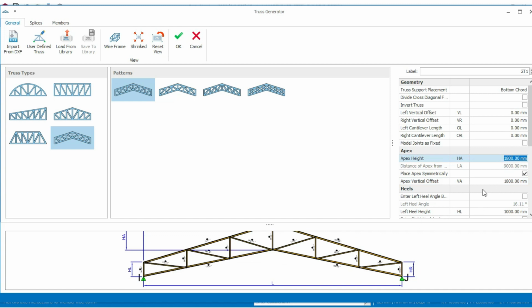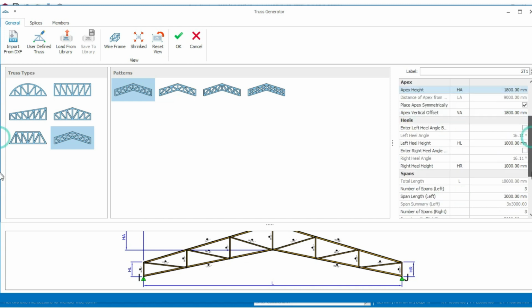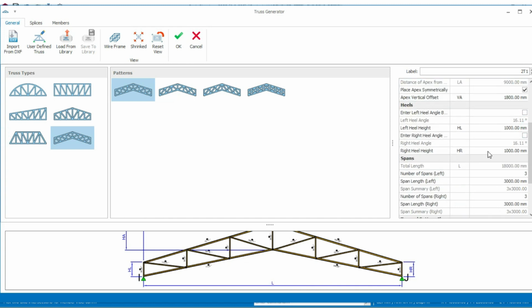So again, I want this place right now, which is this right heel here, which is the HR, to be 1200. And I'll go again here and say 1200 and I'll click here. Okay, and I want it to span at 3 meters, that is okay.